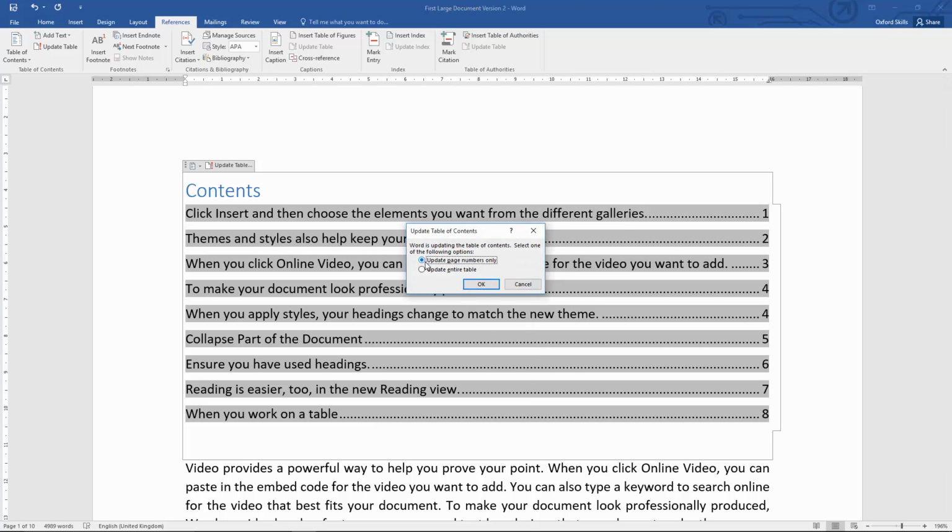It asks me if I want to update the page numbers only or the entire table. I would normally go with the entire table because you never know if you've changed any text in the headings as well, but you might want them to look different, so Word gives you an option to only do the numbers. But choose update entire table, and you can see all the page numbers change. The other way I could have done that, if I just do Control Z to undo that, I'm going to click in my table again, and you've got Update Table here, click on that, and you get the same option. And there we go.